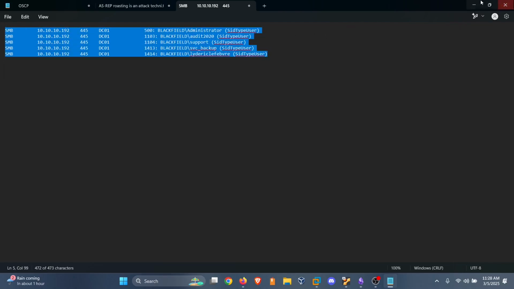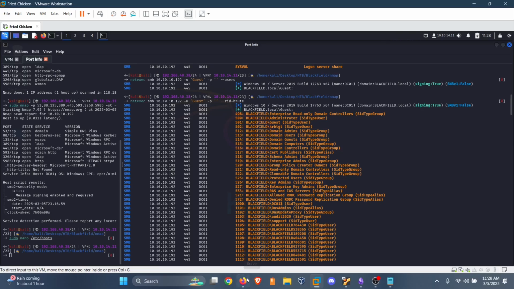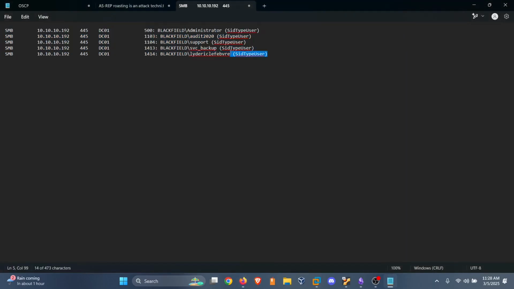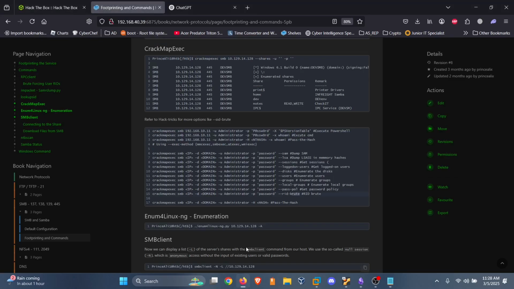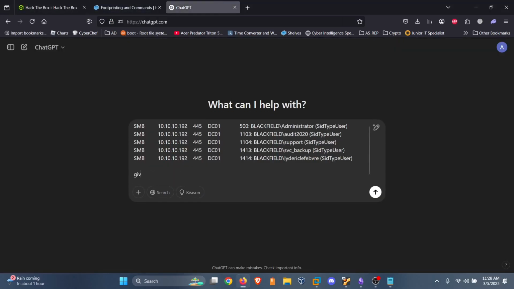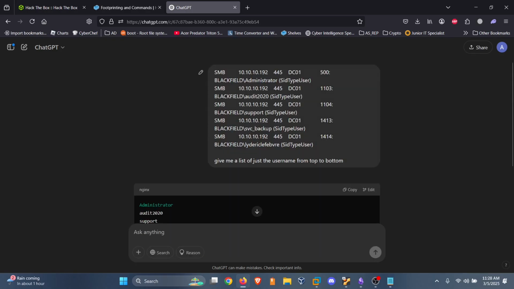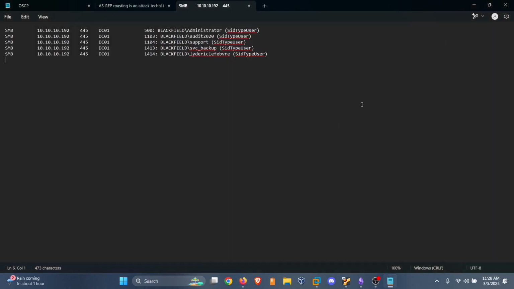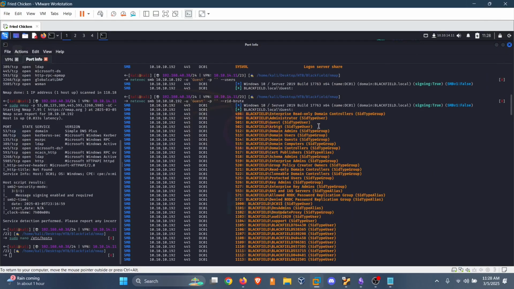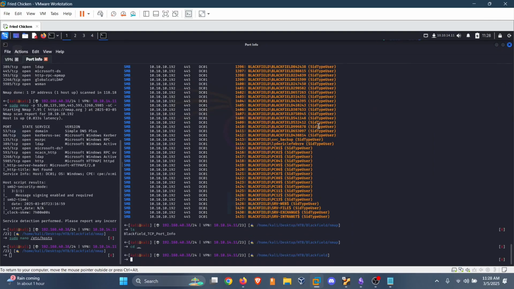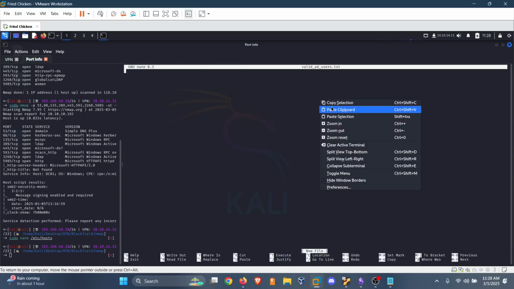So here we go. Now let's copy this, and you can do it manually as well, but I'm just going to use ChatGPT actually. Give me a list of just the username from top to bottom. Perfect. Let's now make a file. Let's get out of here and make it nano valid 80 users.txt and put this in here.